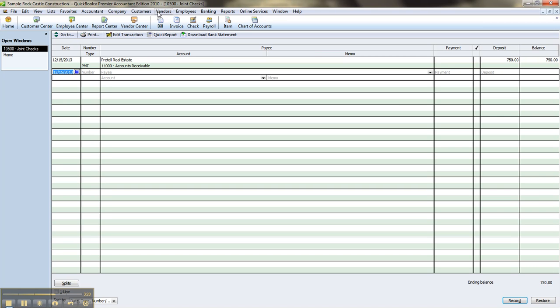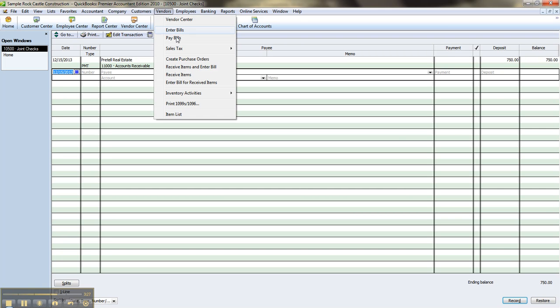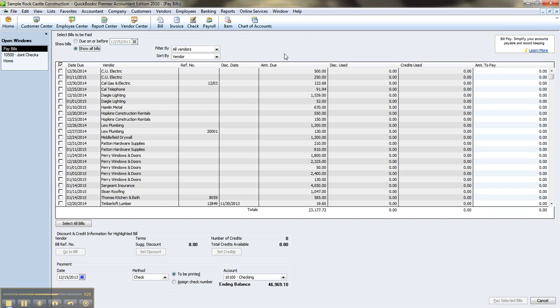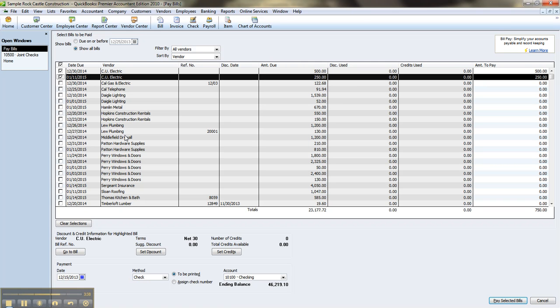Now my next step is I actually have to pay the vendor. So the check that I've received from my customer is actually made out to my vendor. So we're going to go pay the bill. We're going to go vendors, pay bills. And the vendor we're actually utilizing for this example is CU Electric. So the check from Pretel Real Estate is made out to CU Electric for $750, which corresponds with the payment we received. And you can see $750.